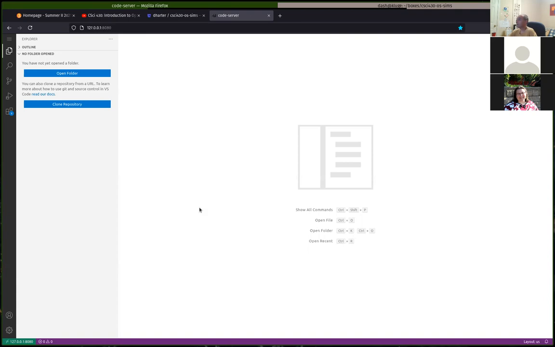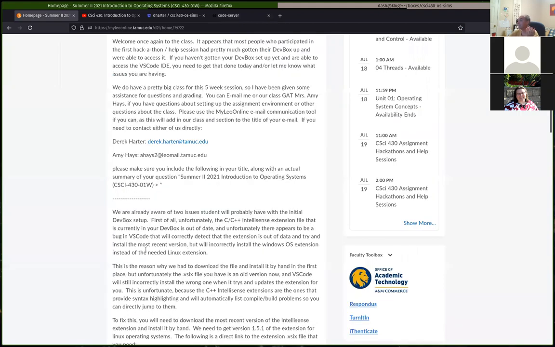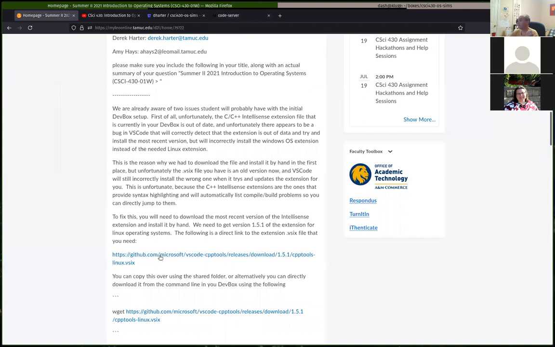All right, so like I'm saying, I'm assuming that everybody's pretty much past that point, able to bring up the Visual Studio Code. Now, you need to install one extension by hand. Unfortunately, we couldn't install this for you, but also doubly unfortunately, it turns out the one that I had downloaded and put into the DevBox was an older version. So what happens is it detects that it's not the most recent version, and it tries to reinstall the newest version, 1.5.1.